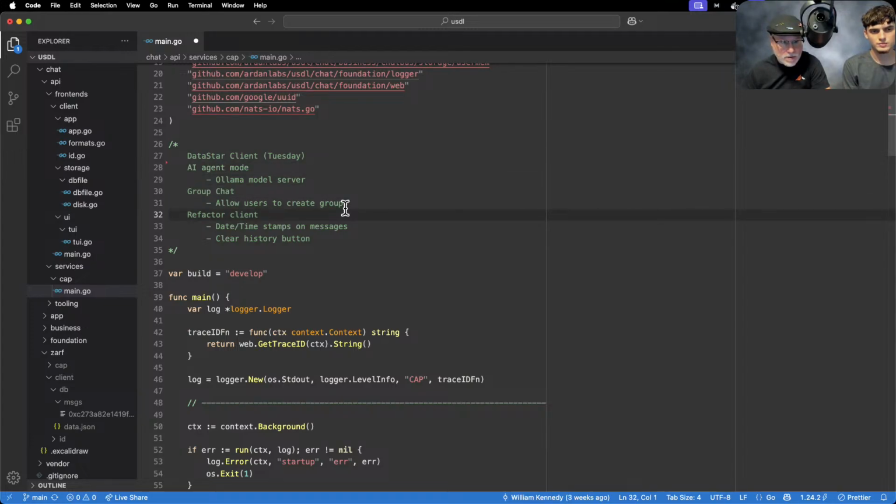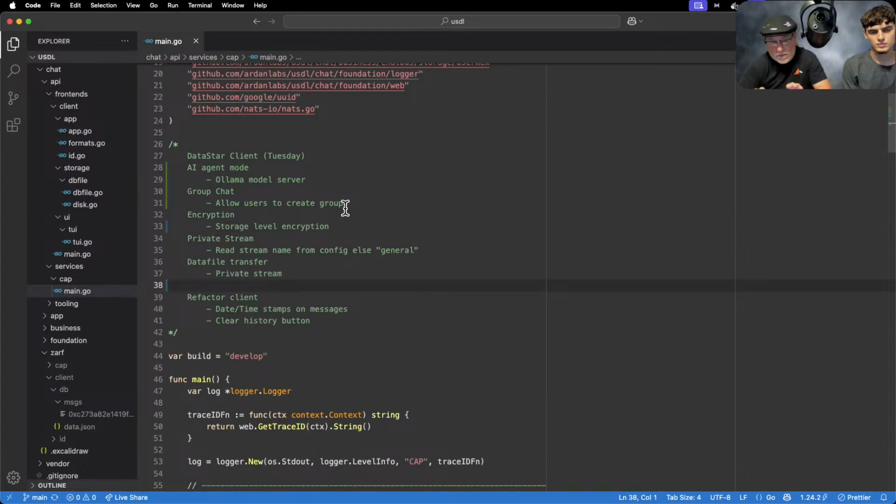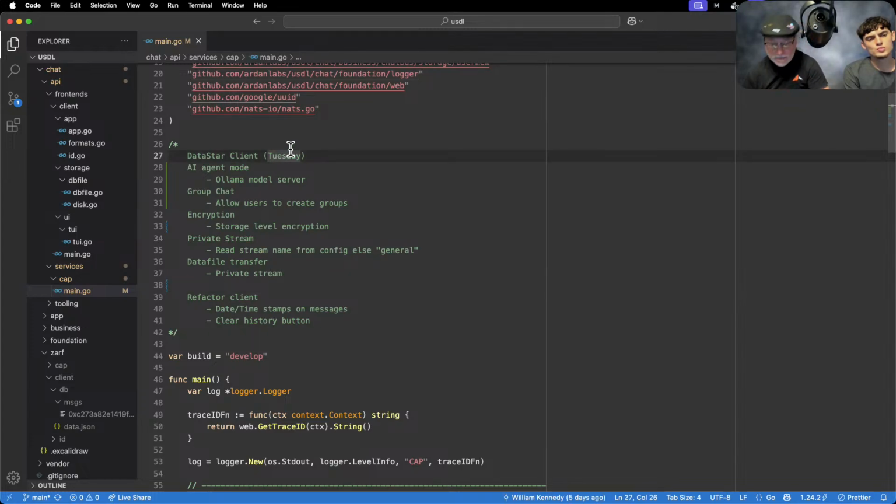I don't even remember some of that. Refactor client, but I'm just going to move that down there for a little bit. We would know how to do that, so it's not a problem. You're going to be doing this on Thursday, right? Yep.